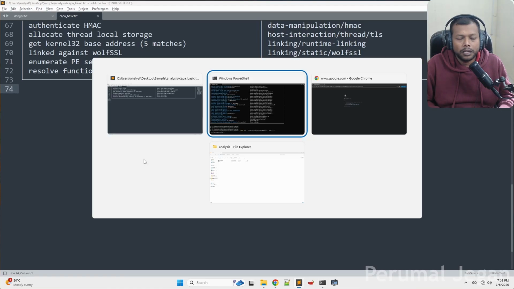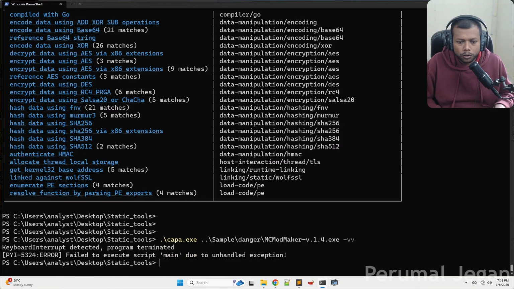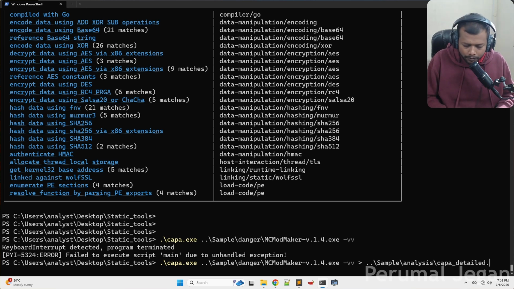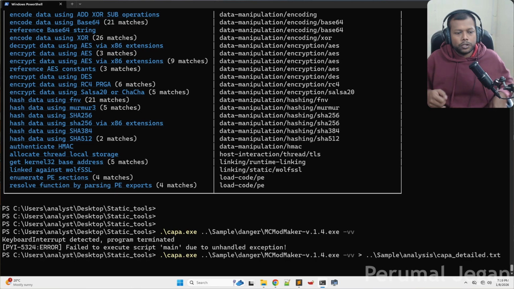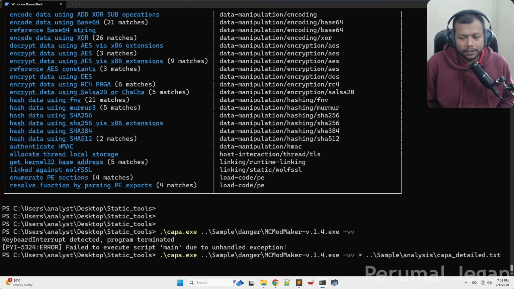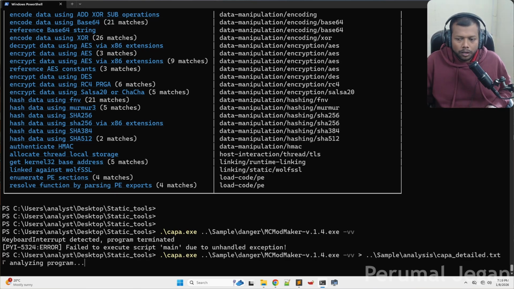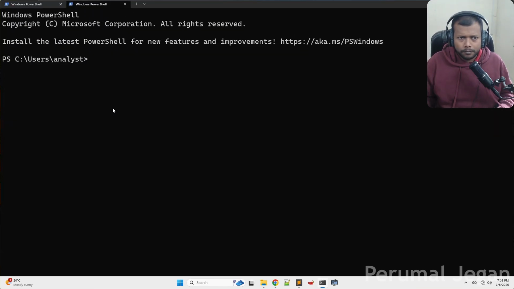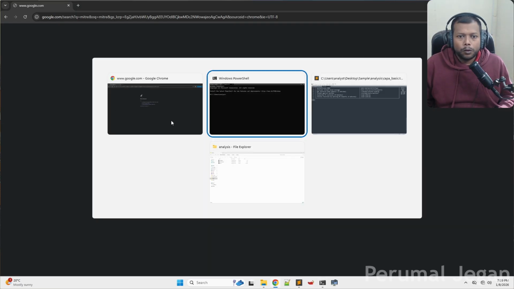It's going to give me more details, but this time I'm going to store these details in a file. So let me redirect it to a file, samples analysis CAPA detailed.txt. So whatever the result is, it's going to be stored in this txt file. I'll open a new tab. I don't want to disturb it.